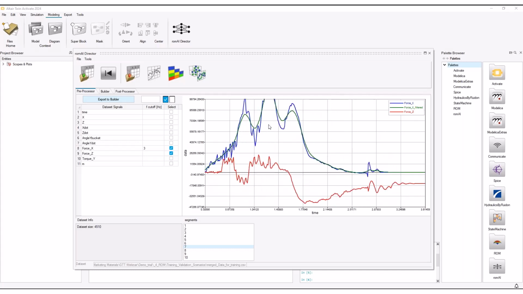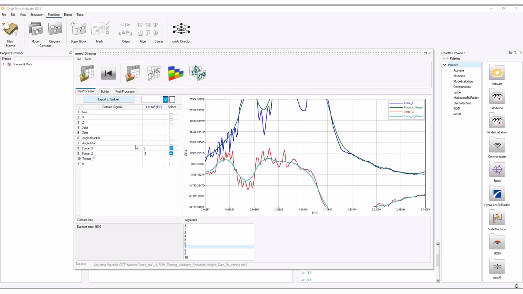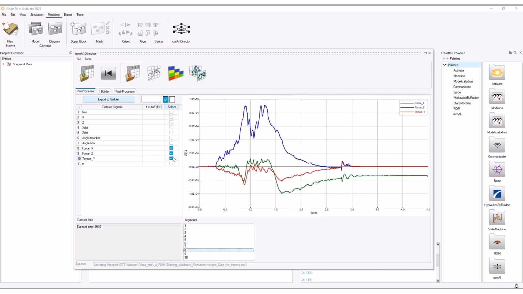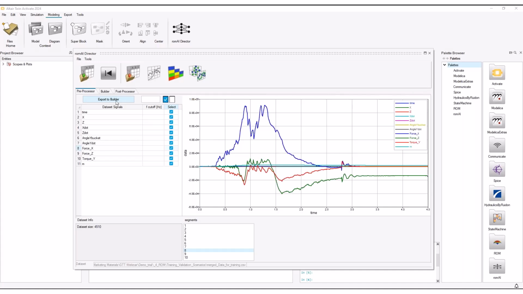Then romAI would not use the original, let's say, unfiltered data, and you can add another filter for the Z force also if it is too noisy. But for now, I just wanted to show that it is possible. I don't want to use any, I will leave them as is. What I want to emphasize here is that you can visualize all your data here and make sure that everything is correct. And you can also, if required, add a filter to your data. But for me, everything looks good, no filter. And now I will export it to the builder.